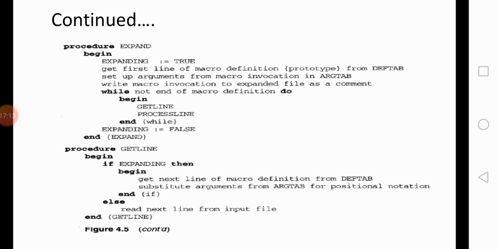Procedure GETLINE. Begin: if expanding, then begin get the next line of the macro definition from the definition table. Substitute arguments from the argument table for positional notations. Else read the next line from the input file. Otherwise, end GETLINE.